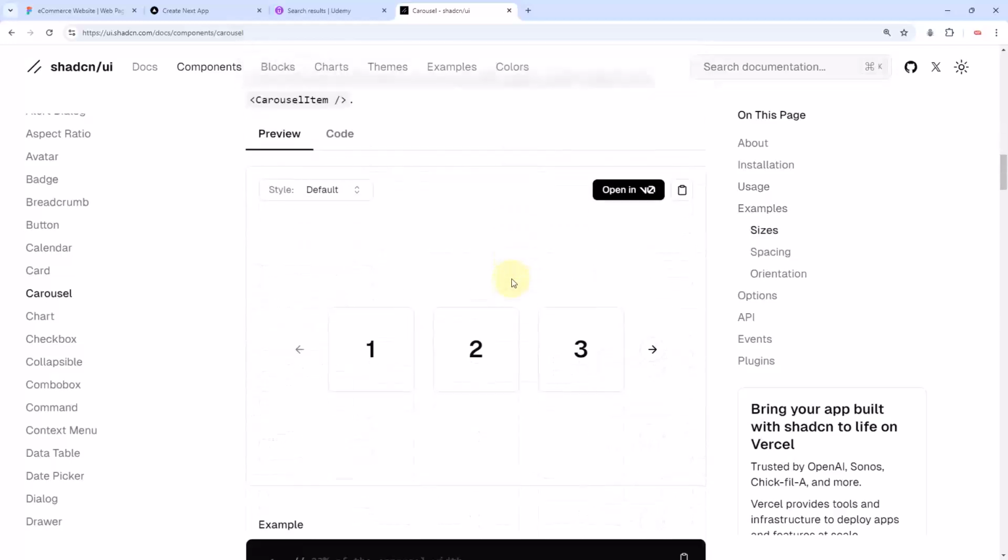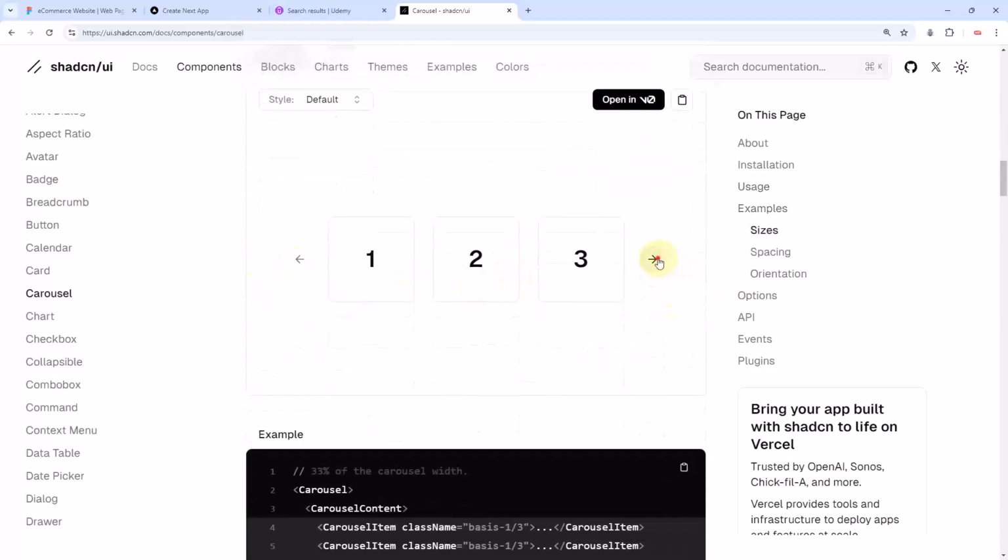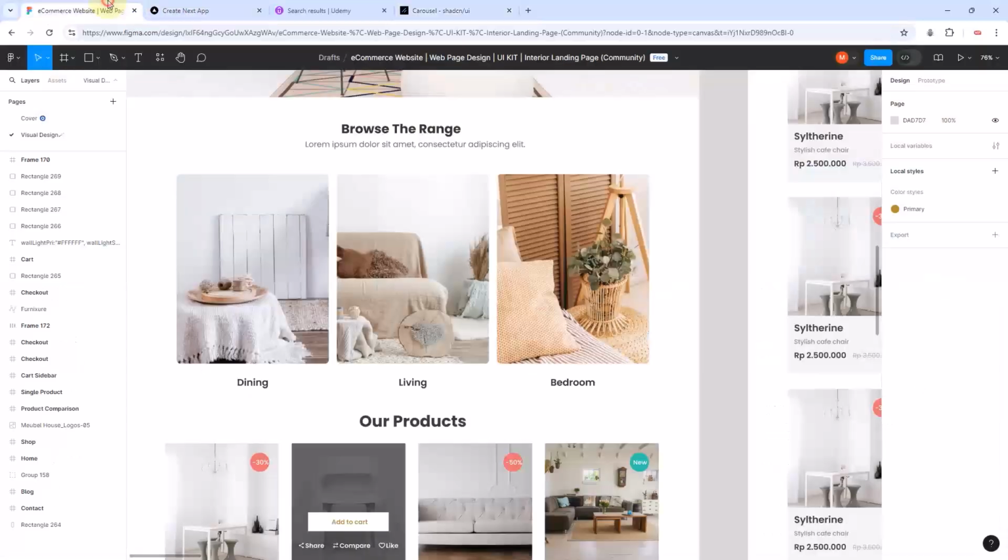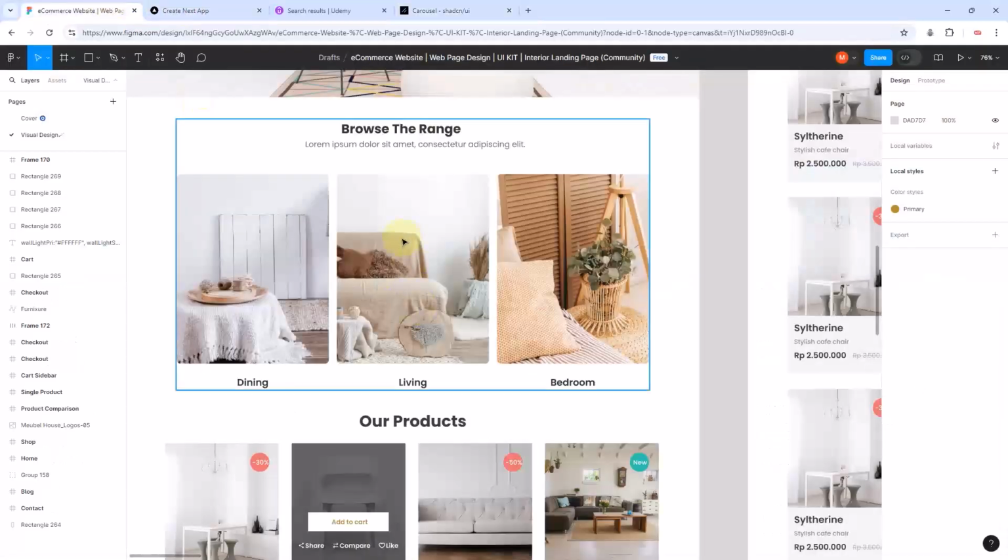So let's continue and look at what we want to build. We want to do something like this. Obviously, inside here there will be our categories, according to the UI, as you can see.